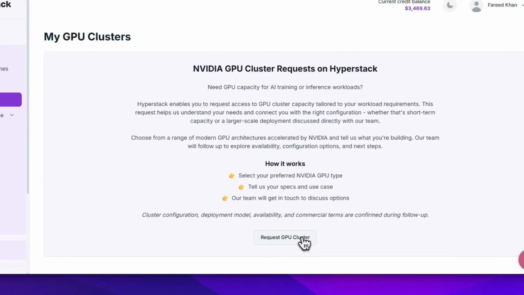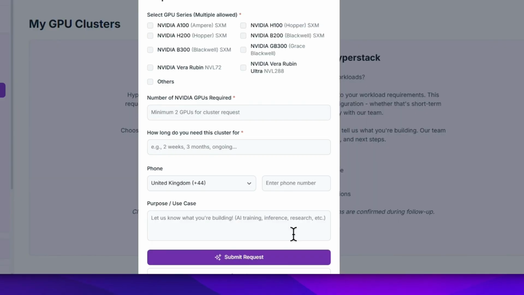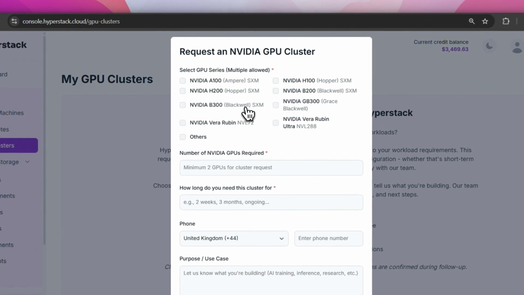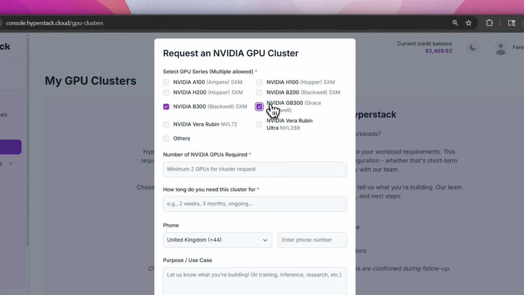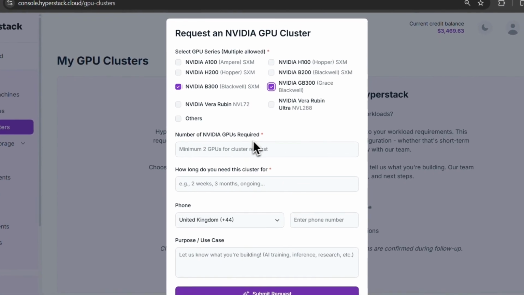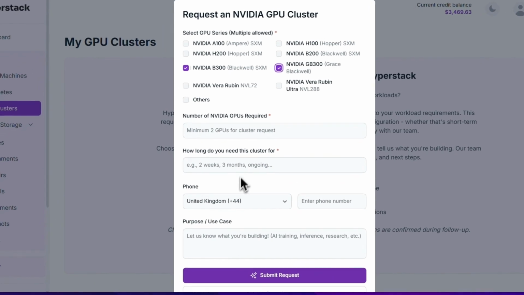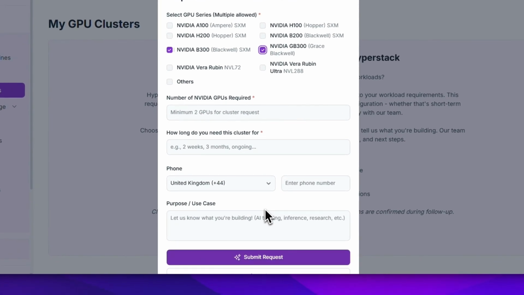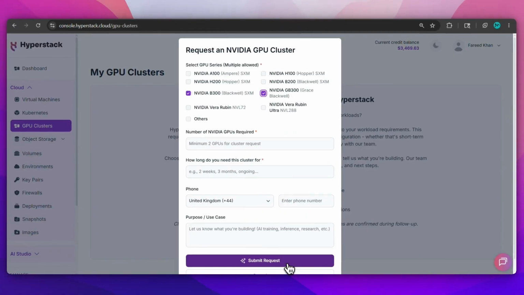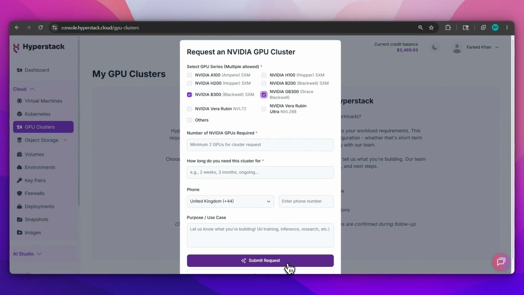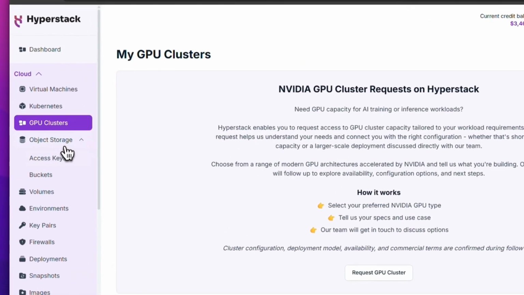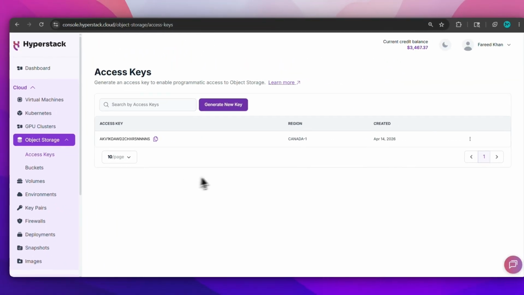To get started, Hyperstack provides a request form where you can specify your requirements, such as the GPU series you need, the duration, and other important details. Once you submit the form, the Hyperstack team will quickly get in touch with you and provide full assistance. Next, let's look at the object storage feature.